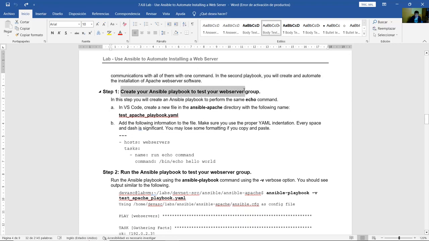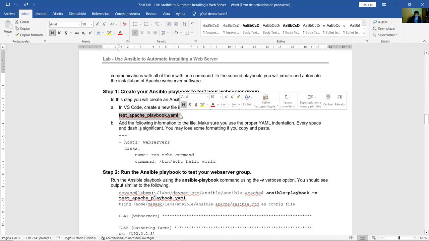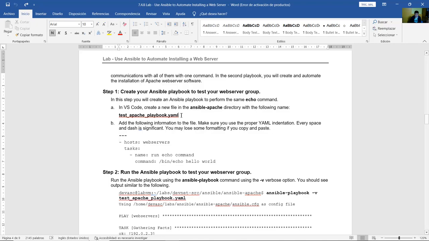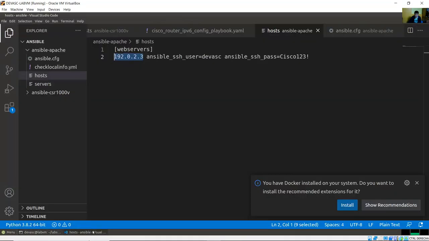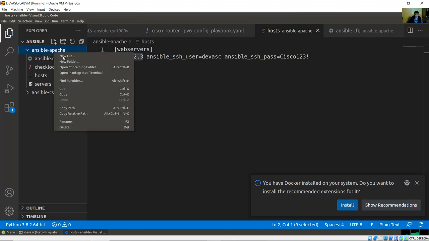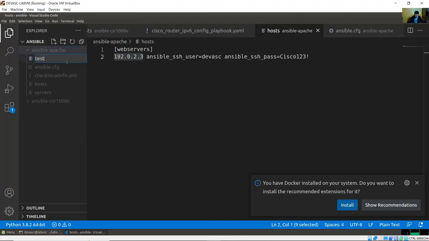Create your Ansible playbook to test your web server group. In this step, you will create an Ansible playbook to perform the same echo command. In Visual Studio Code, create a new file in the ansible-apache directory with the following name: test_apache_playbook, extension yaml. Okay, in ansible-apache, right click, new file, test_apache_playbook.yaml. Enter.